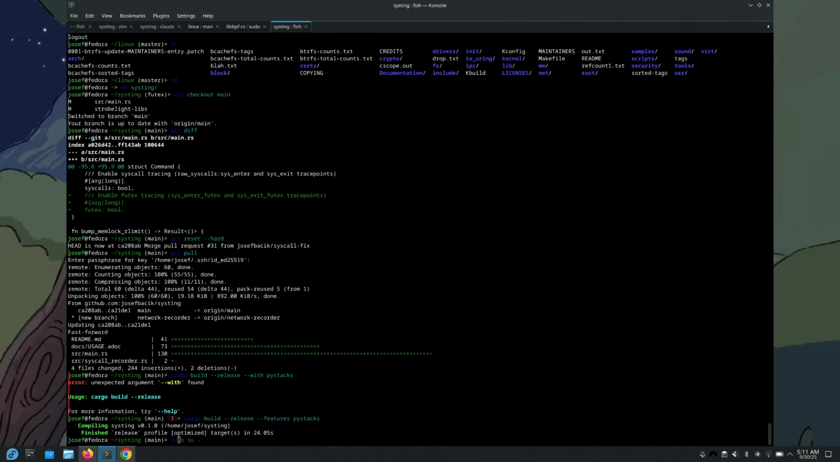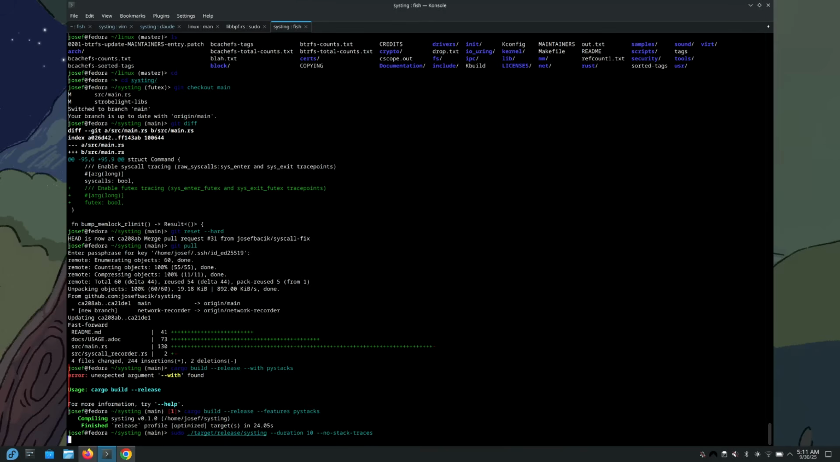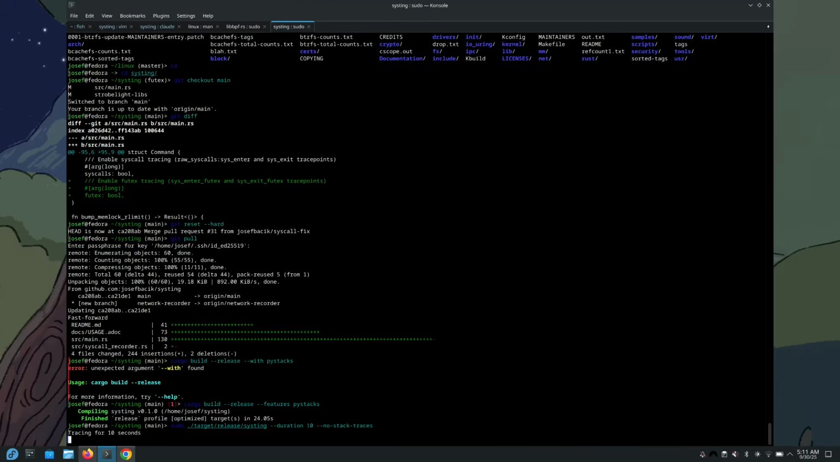So, okay, I've got 3 minutes. So we'll do this. I'm going to turn off stack traces because I don't know what kernel I'm in. There was a bug in 6.15 and it'll lock my system if I do stack traces. Is this going to work? All right, hopefully this doesn't lock my machine up.